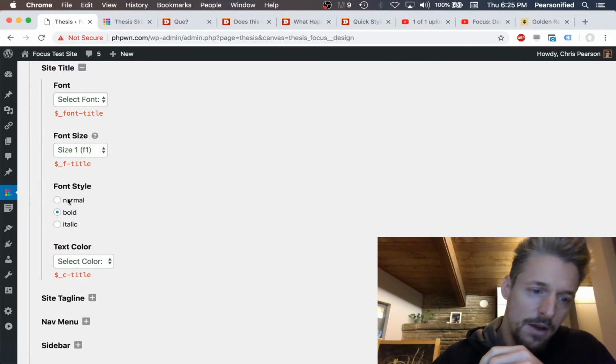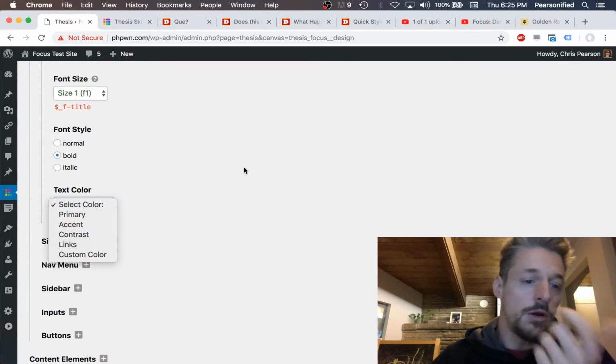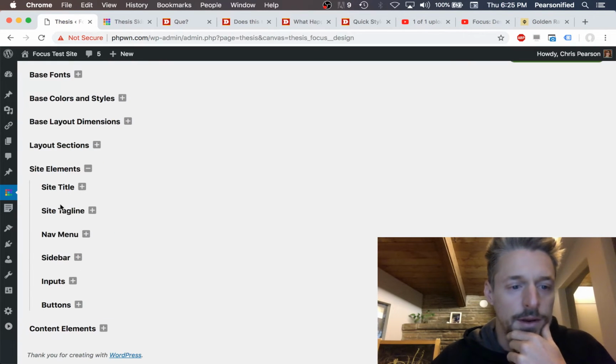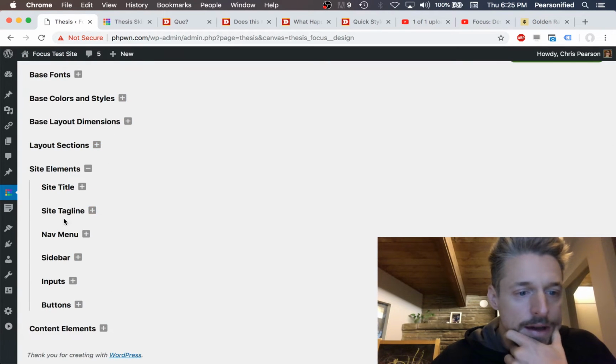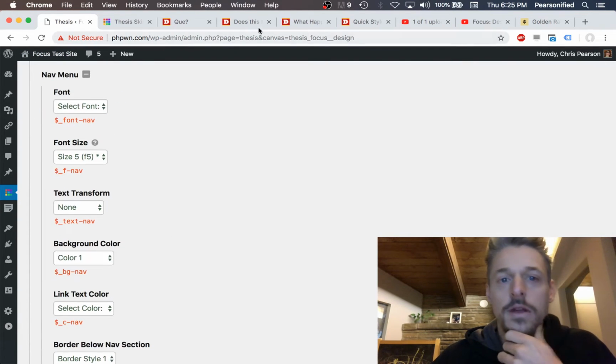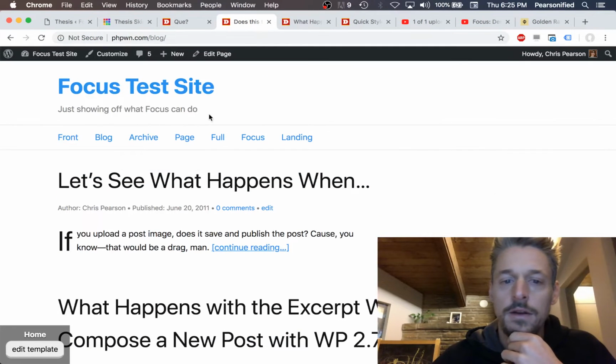You can make it normal, bold, or italic. Right now I've made it bold. That is the Focus default. You can change the text color, whatever you want to do. Same kind of controls for your tagline. Your nav menu. So the nav menu is actually this whole section here in the default Focus loadout.